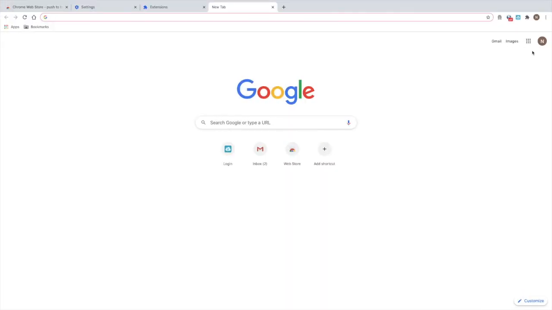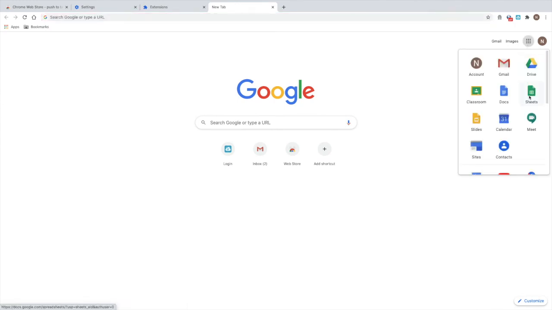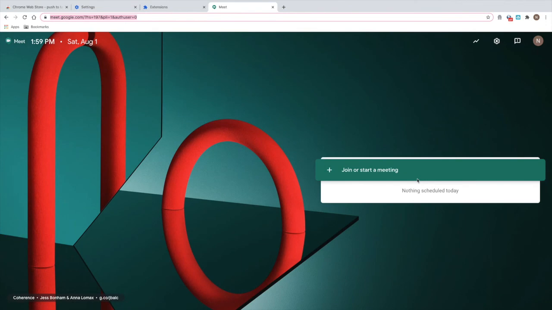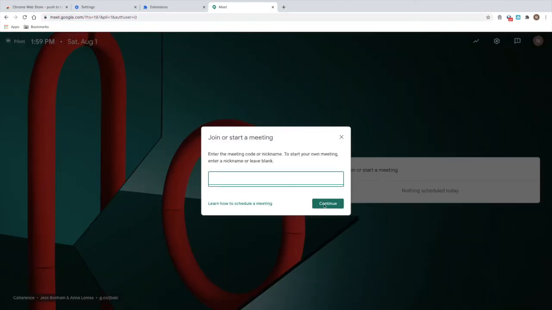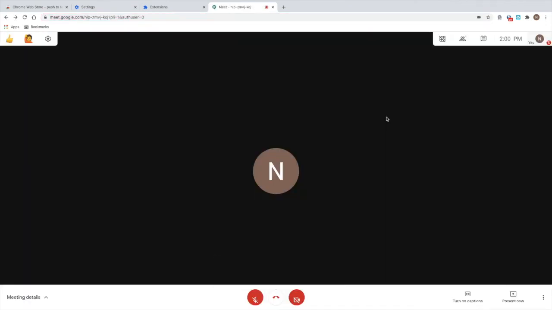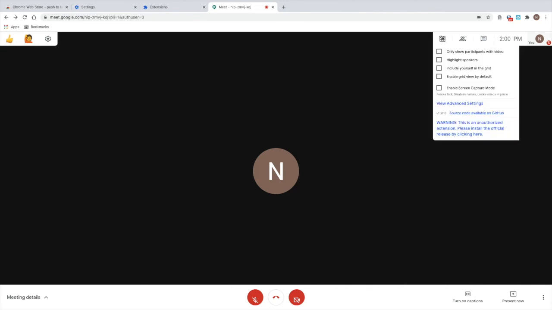So since we have all of these fancy new extensions, I'm going to launch a new Meet. And now you can see that our extensions have been installed. Here is the icon for the grid view. You'll need to go in and select your options.